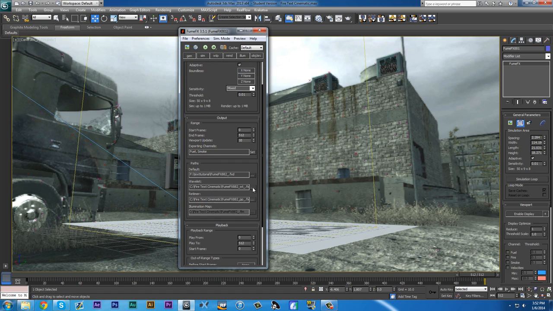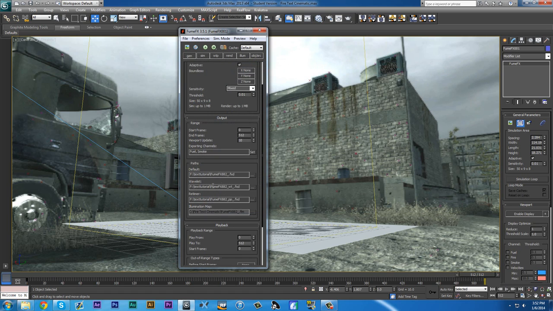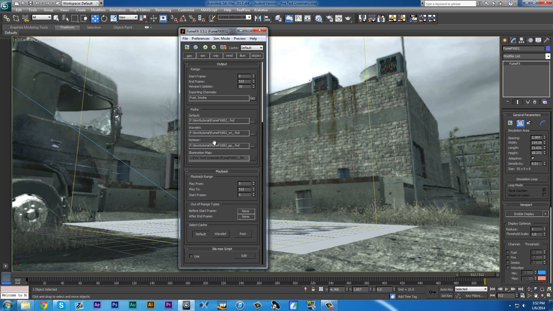All right. Then you can get your default, and you're going to do your wavelet, and then you're going to do your retimer. And your illumination map, you really don't need to worry about it right now.